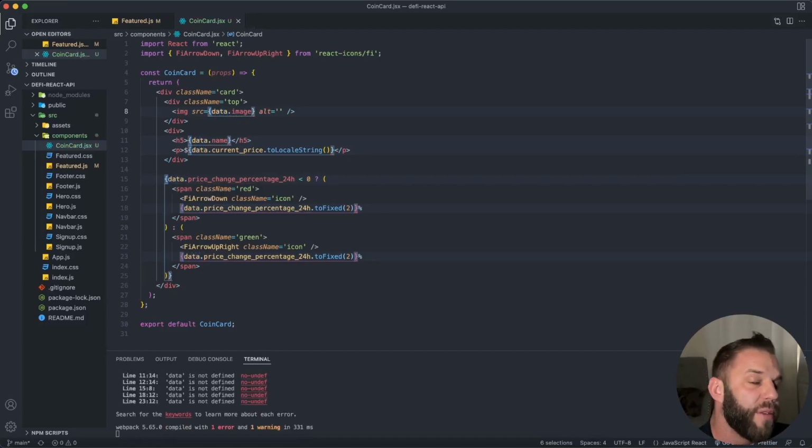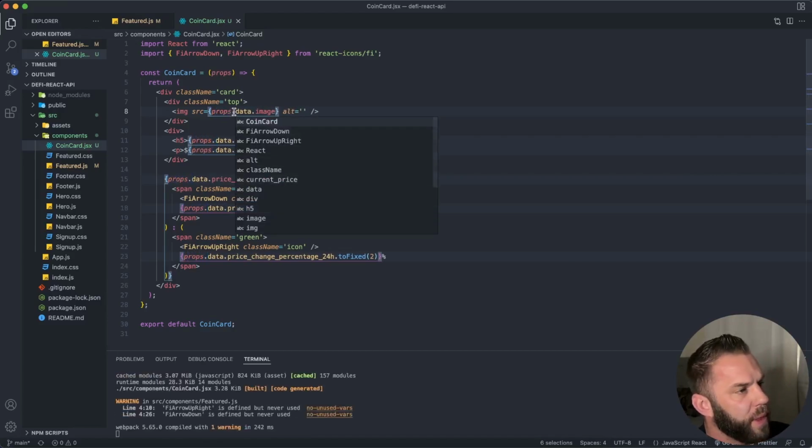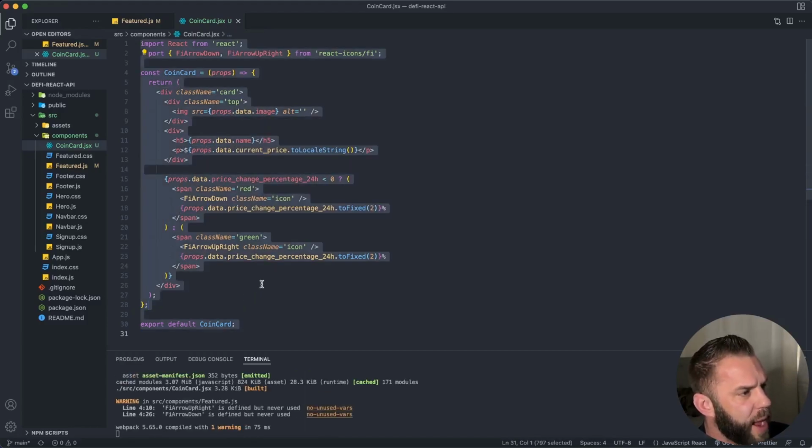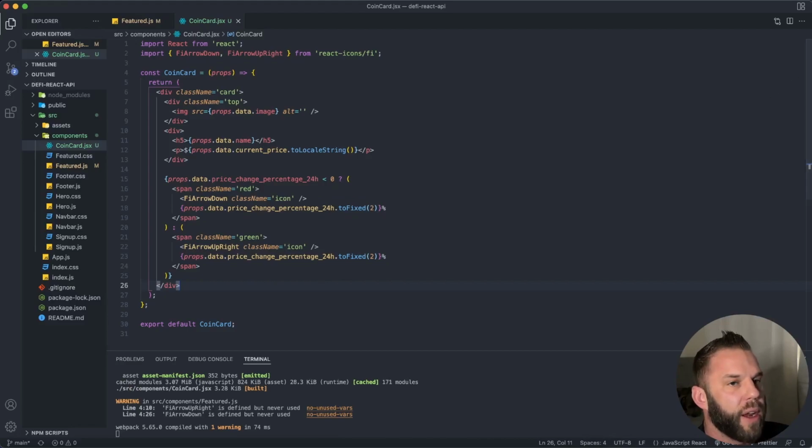Now when you're passing down props, we have to preface everything with the props keyword here. So just before data, I'm going to type props.data.image. I did that on all these lines here. Now that should be everything we need to do. I'm going to go ahead and save that. Let's have a look at our application now.